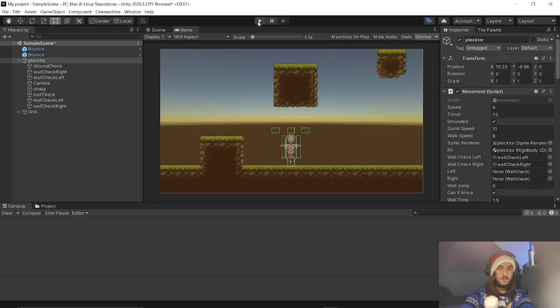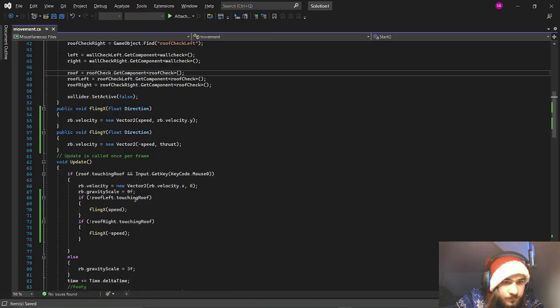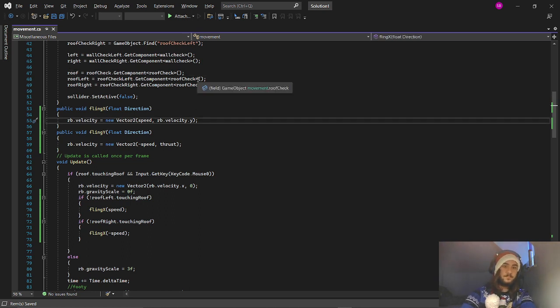What's going on? Roof left, roof right, minus speed, speed. Oh, I don't know. Oh, got it. I'm sure everyone watching, if there is anyone watching, saw that before I did. But you know what? It's part of the fun.